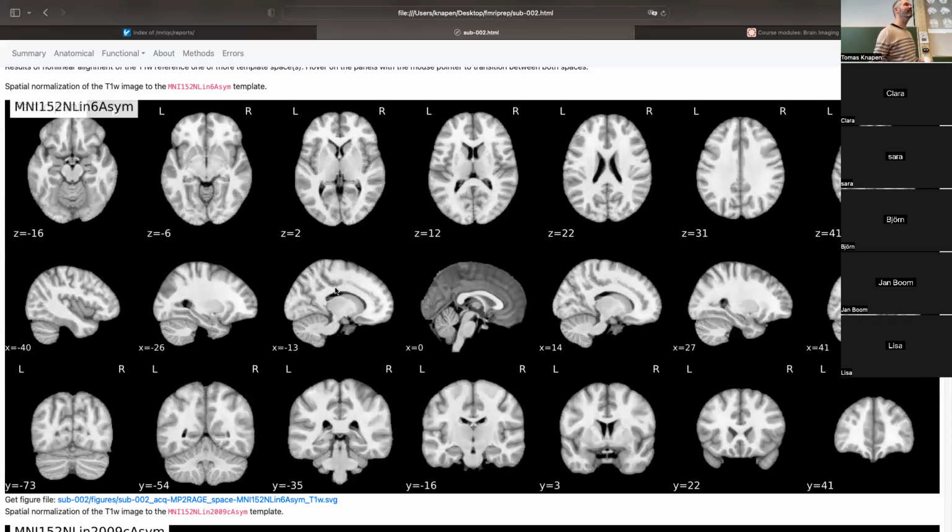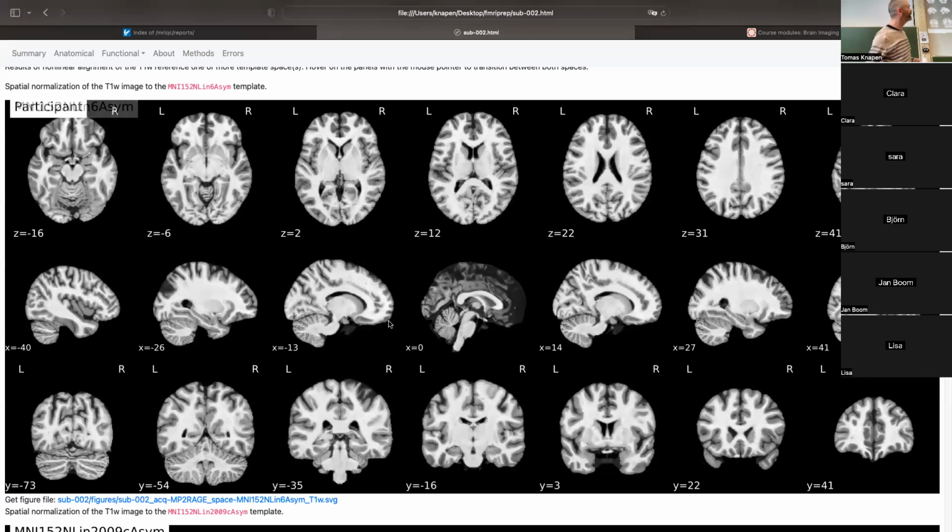So you get the point, right? This brain is not an MNI brain. It was just warped relatively well. And you know all the caveats, we talked about that before.